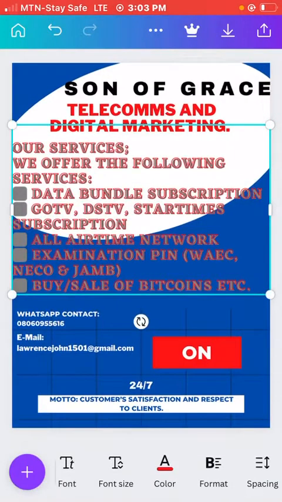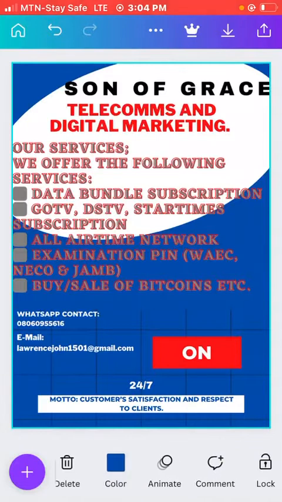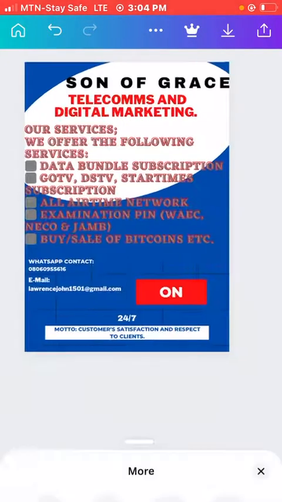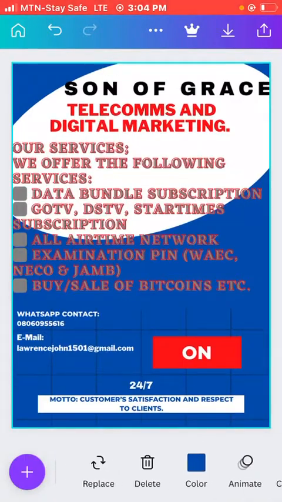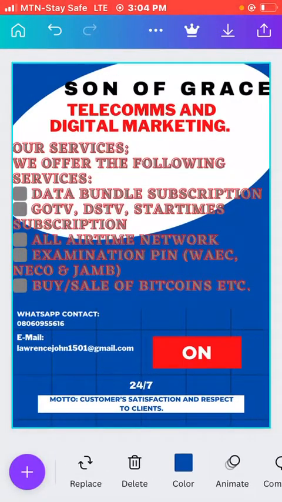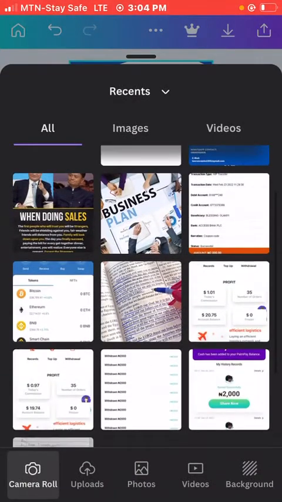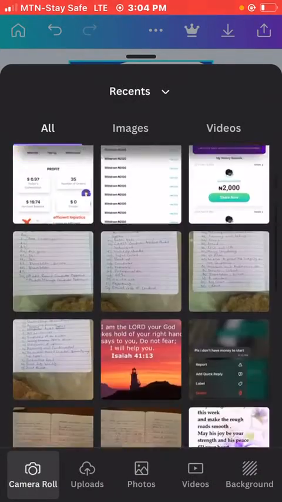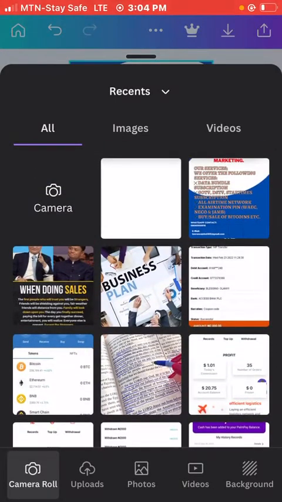Then if you want to replace the background, if you have your own image you want to use, you can use it. If you want to upload photos, videos, or wherever, you can actually do that. But look at background here.